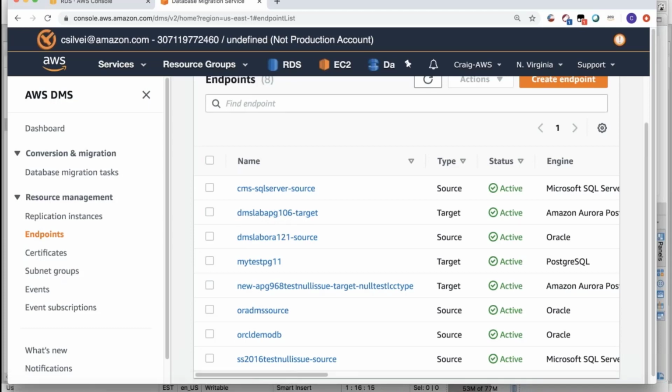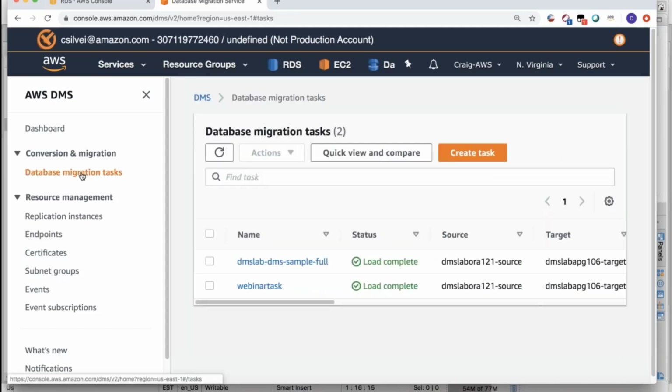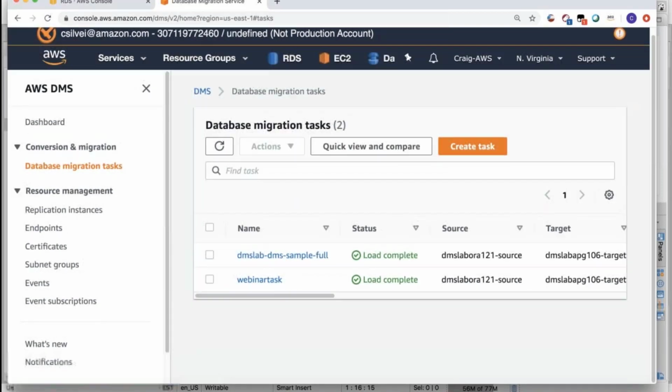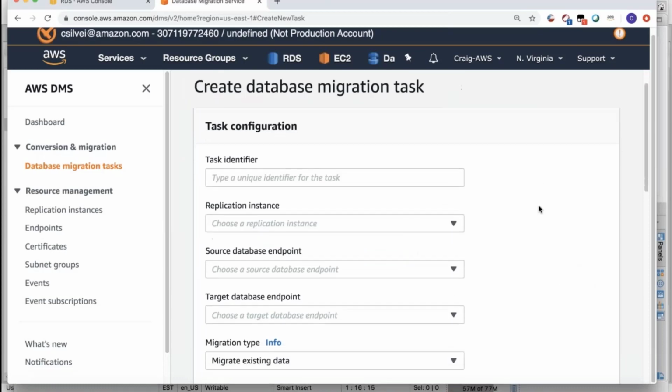Okay. Now, the most important step here is that once you get that plumbing work done, you're going to define a migration task. The task is what tells DMS what to do, right? What objects to copy the data over, how to copy it over, and so forth. So we're going to be defining a new task. You can see I already have a couple of tasks defined here, but let's take a look at the steps required to create a new task.